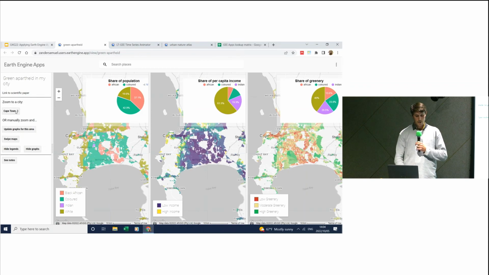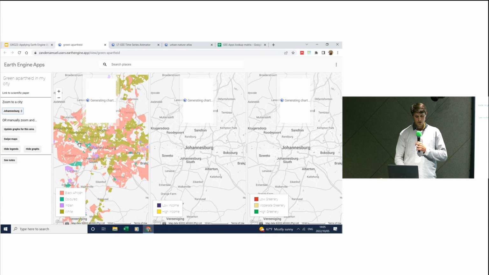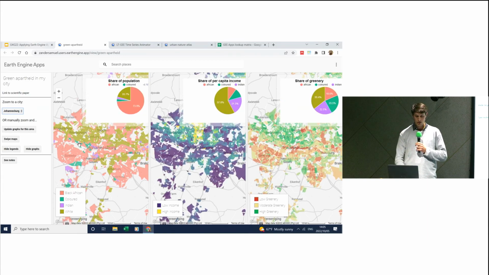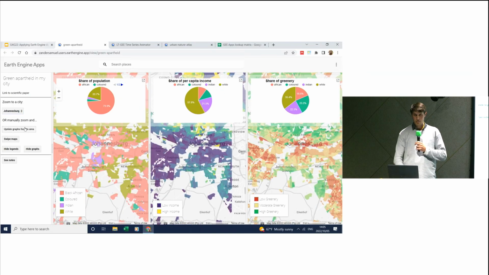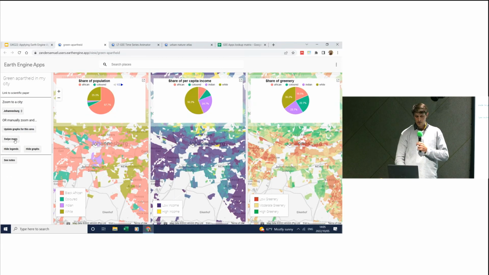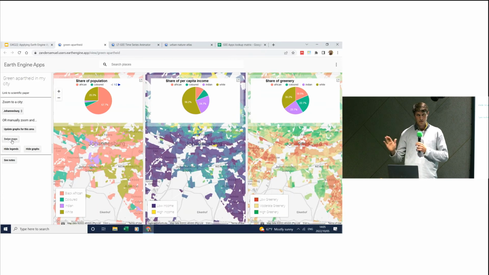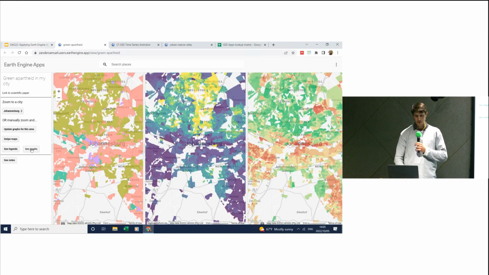So in this app, I allow users to zoom to different cities. So they can scroll and zoom manually on the app themselves, but they can also use this shortcut. If the user zooms in, they can update the charts for the area of extent that you're visualizing in the map. And then they can toggle to swipe between maps, which is a different form of comparison to where they sit side by side. At the request of a journalist, I also added this ability to hide the legends and the graphs, because they literally took a screenshot of this and published it in their article.